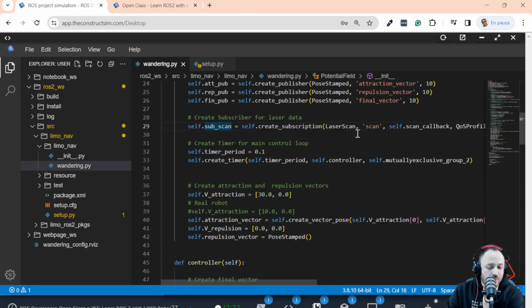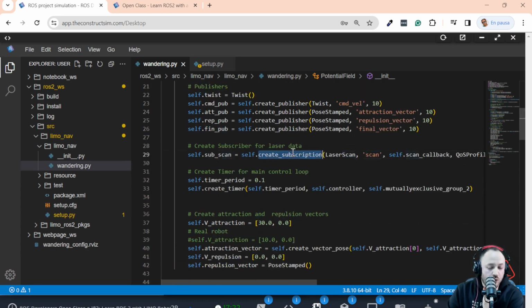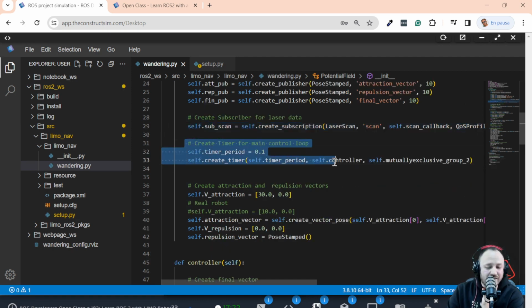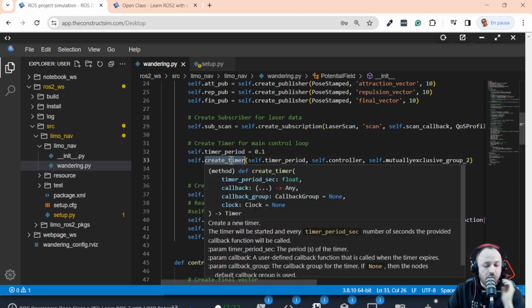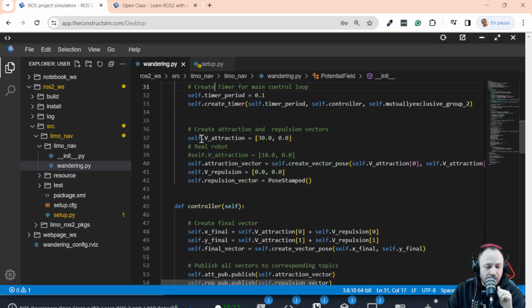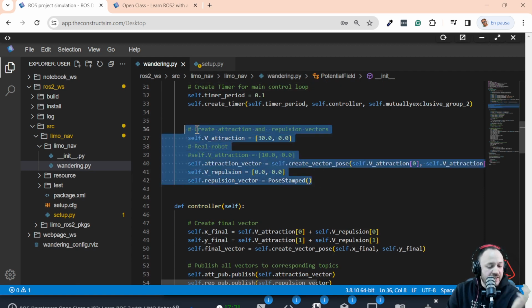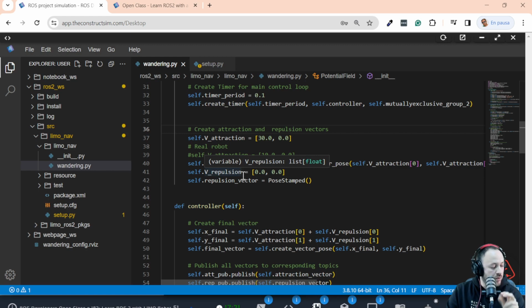Then here we have a subscriber. We are creating a subscriber to get the laser data, right? Here we are declaring a timer where we are going to place our main control loop, okay? The main control loop is going to be executed in a timer, periodically, all right? Then finally, at the end of the constructor, we are initializing the attraction and the repulsion vectors, okay?